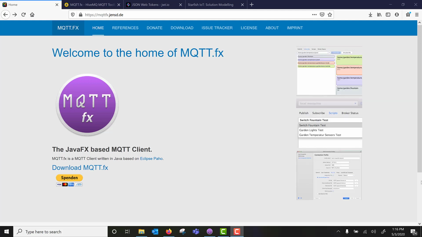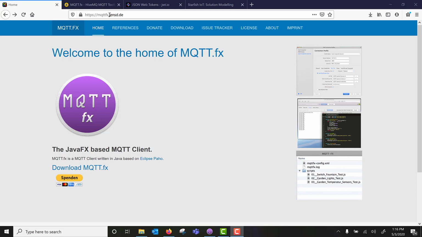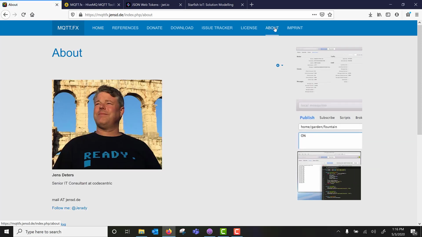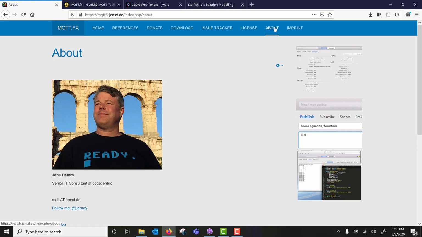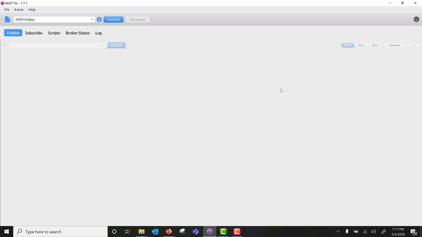To download a copy of MQTT.fx, navigate to the URL MQTT.fx.jensd.de. MQTT.fx was written and is maintained by Jens Dieters as freeware. You can download and install versions of the MQTT.fx client for Windows, Mac, and Debian Linux. I'm using the Windows version.